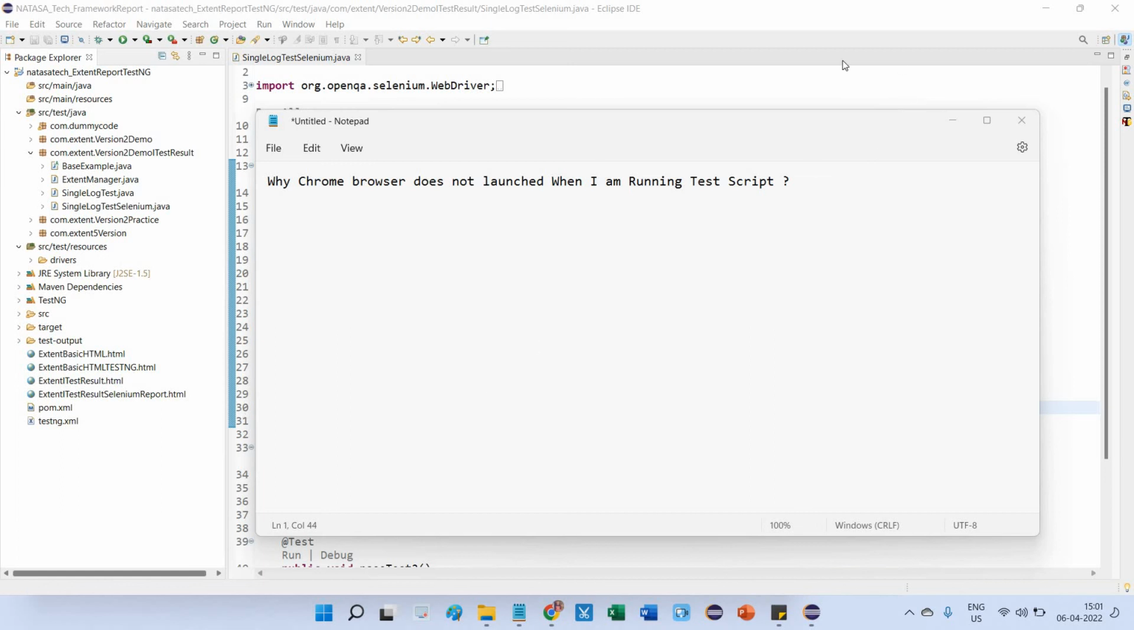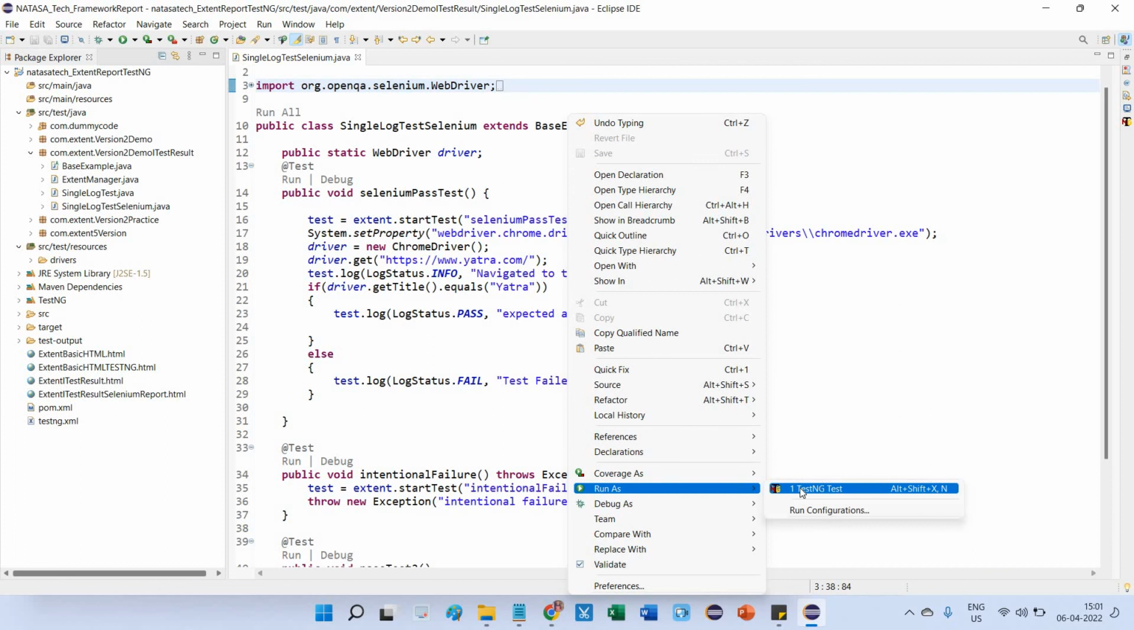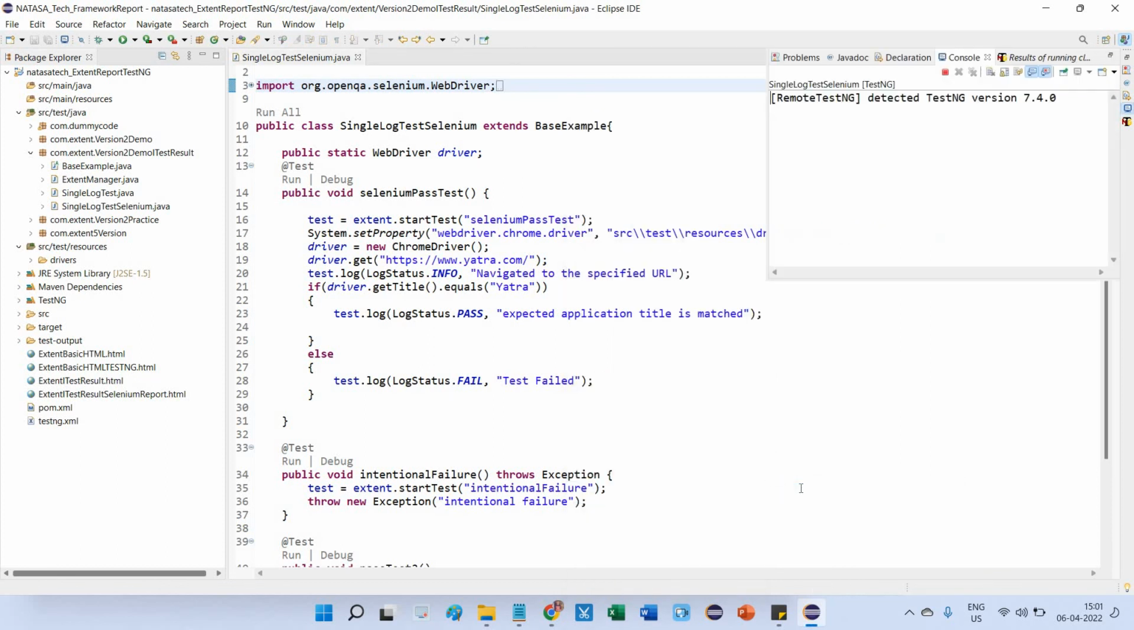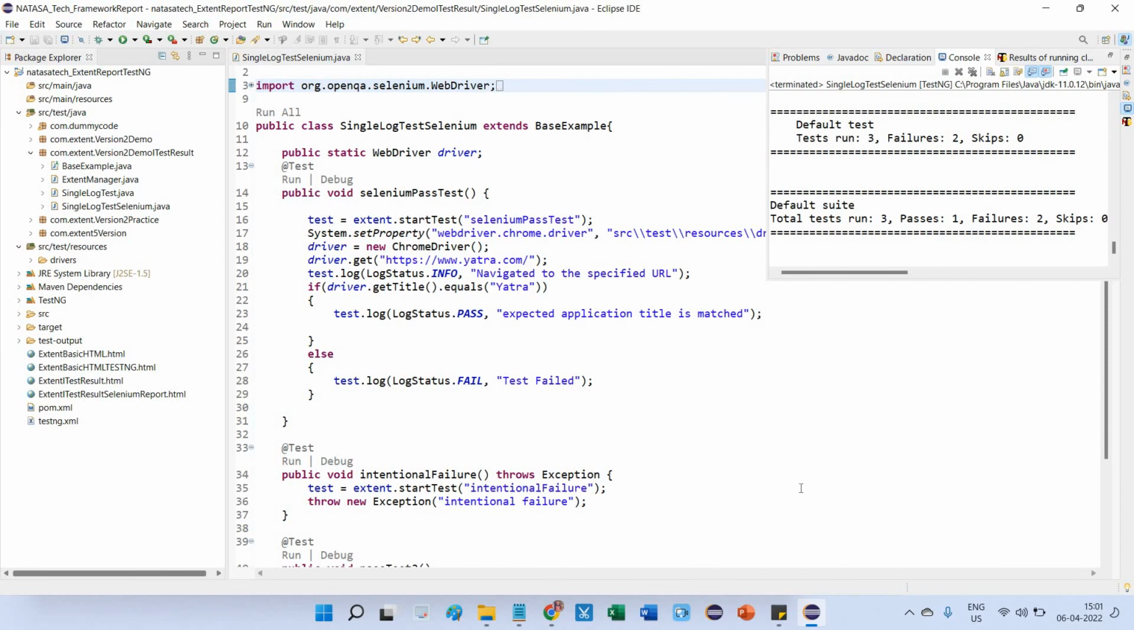Okay, go back to Eclipse. Now I'm going to execute the script which I have developed. Right click, run as TestNG test. Kindly watch out here. Chromedriver was started successfully, but the Chrome browser does not open properly, right?